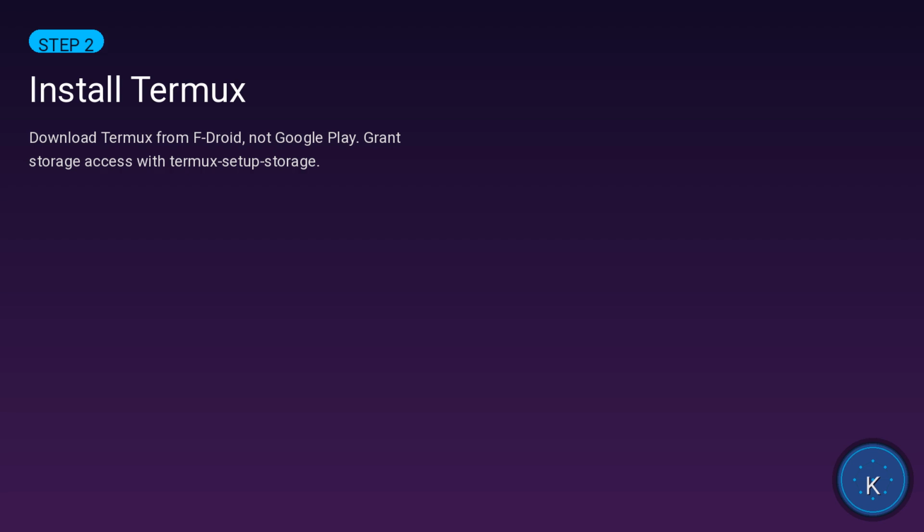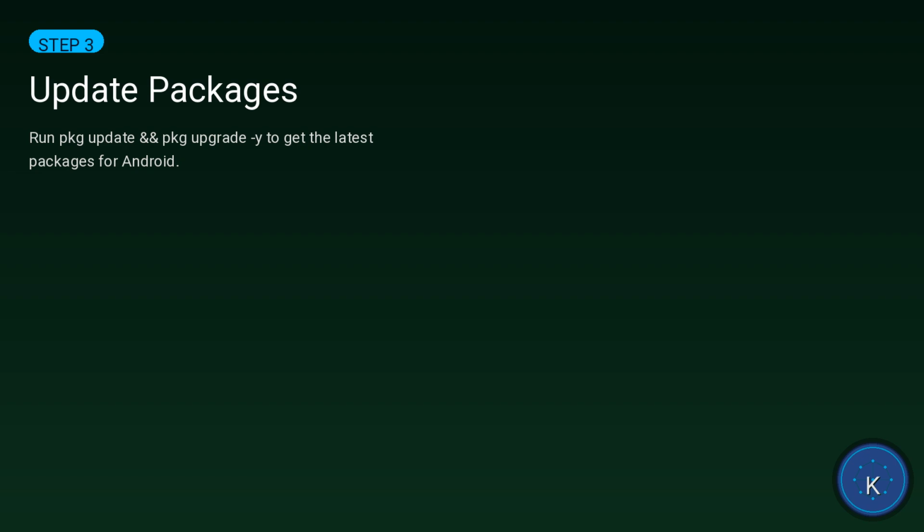Download Termux from F-Droid, not Google Play. Grant storage access with termux-setup-storage. Update packages. Run pkg update and pkg upgrade, to get the latest packages for Android.